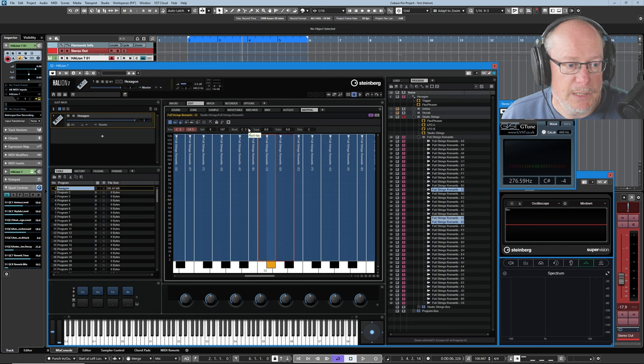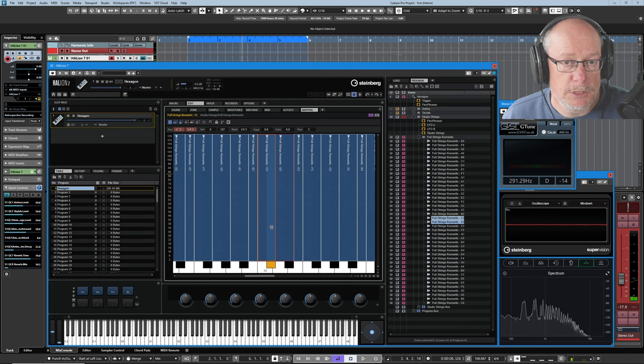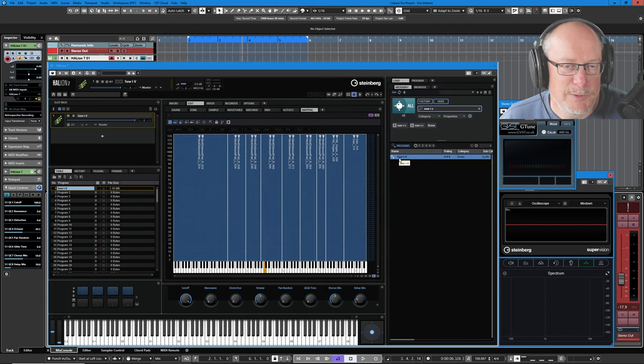If I make this lower sample root C-sharp 3 and I play the C-sharp, now we've got that discordant thing. The tuner no longer knows what's going on because it's playing two separate notes simultaneously. Time to move on to a new example.